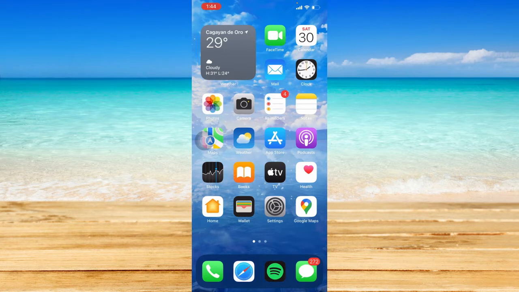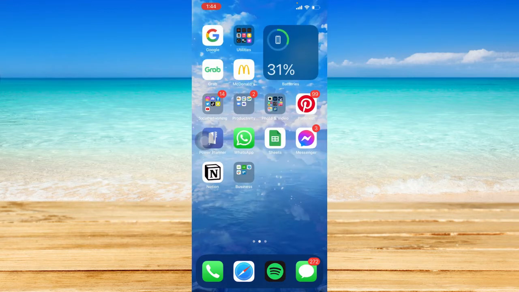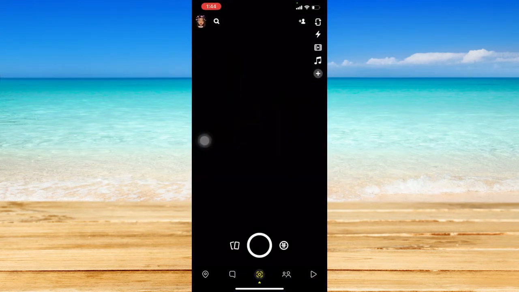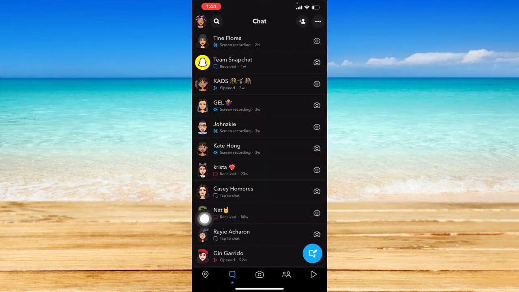Once you have made sure that your Snapchat is up to date, let's just head on and open Snapchat over here. And from your camera page or from any other page, just click on this chats icon so that we will be at the chats page.